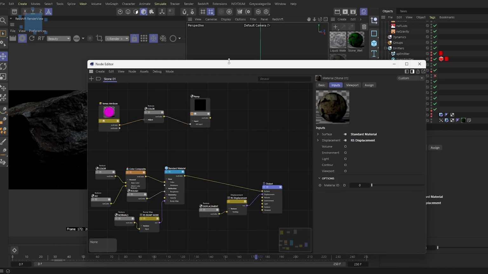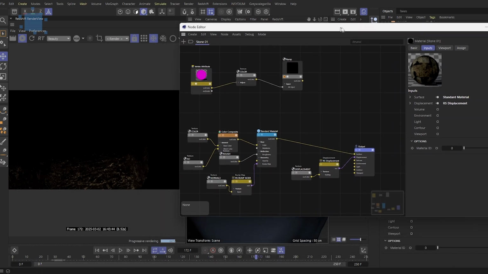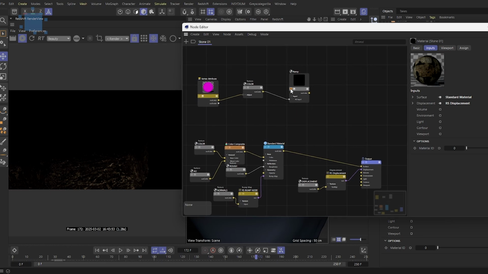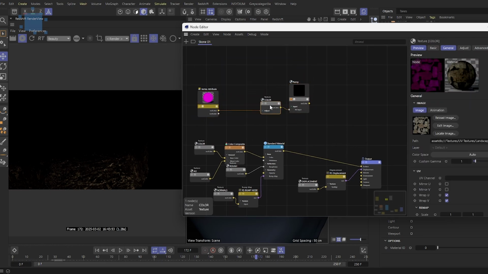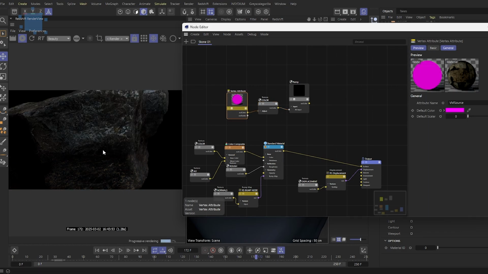Okay, so if we solo this now and we put this texture back on our stone, you'll be able to see that we are affecting only where the vertex map is touching. These three things up here. And if we solo back down into here, we see the entire stone.